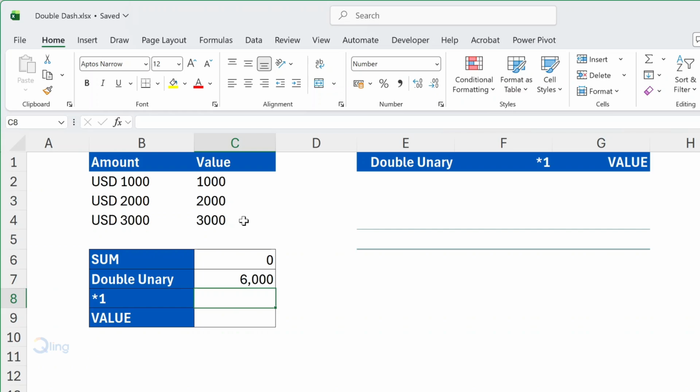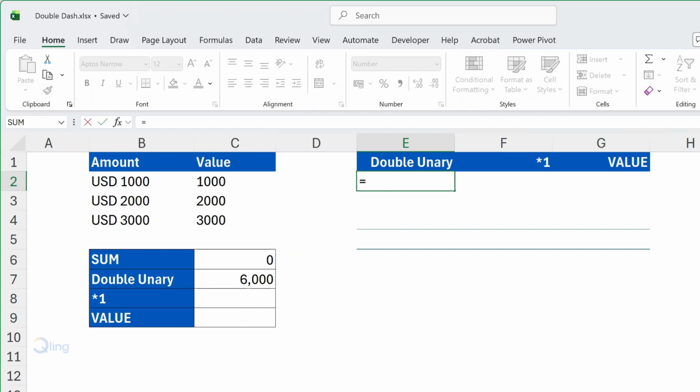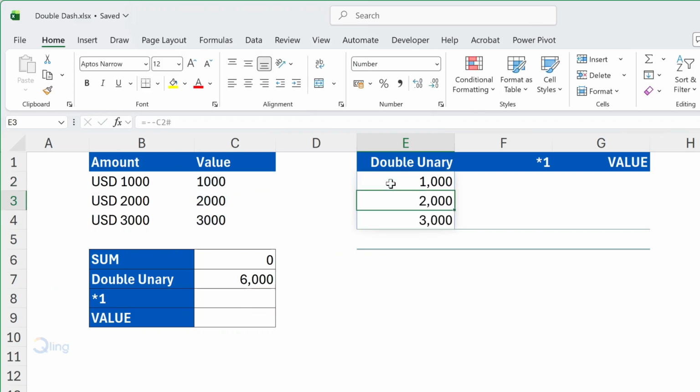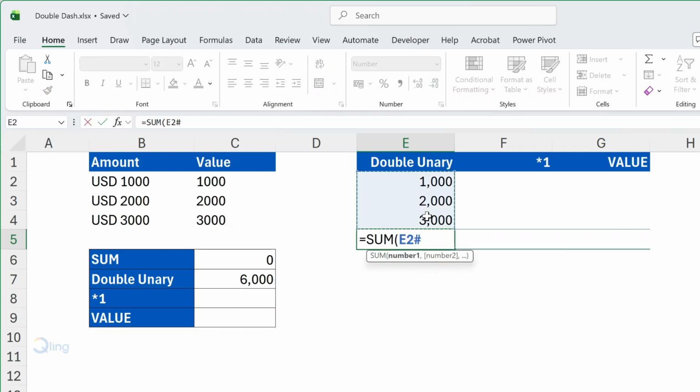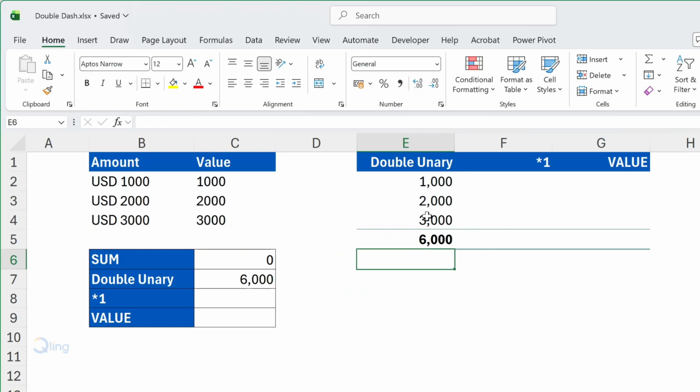Alternatively, you can also convert the individual values into numbers. In the cell E2, I will write double dash C2 hash. And I get these values here. Now if I add them using the sum function, it works. Let's look at the next method.